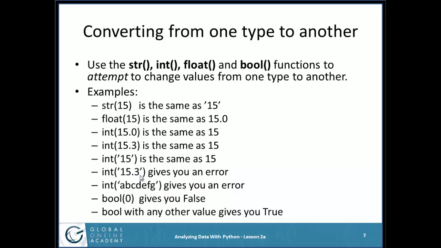int("15.3") in quotes gives me an error. If I have a string that's got a decimal point in it and I try and turn it into an integer, it will fail. Now I could do float("15.3") and that would turn it into a number. int of something that doesn't look like numbers at all, like "abcdefg", gives you an error. bool(0) gives you a False, and bool with any other value gives you a True.